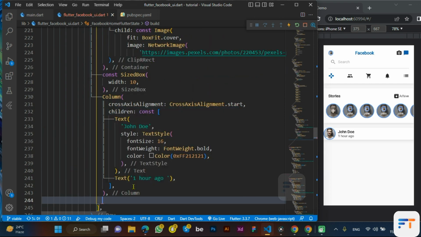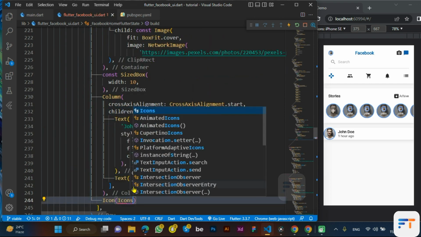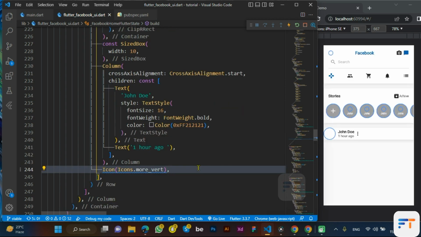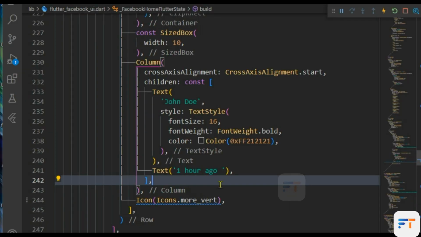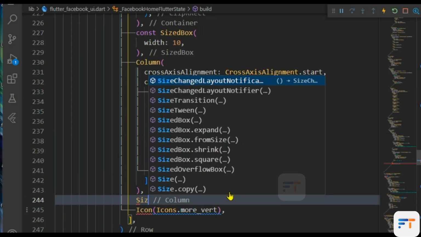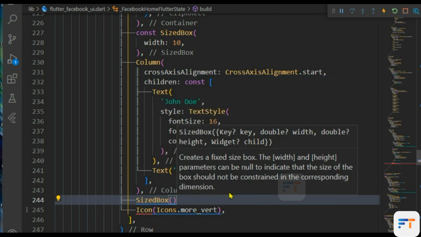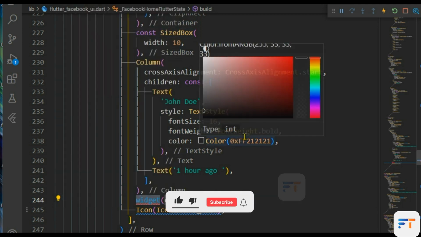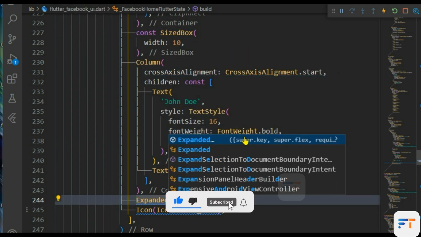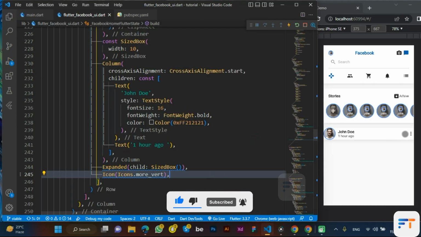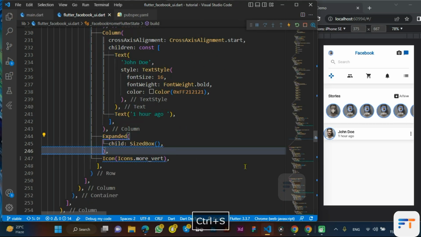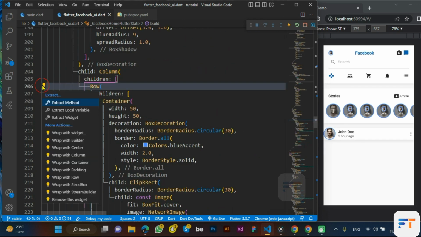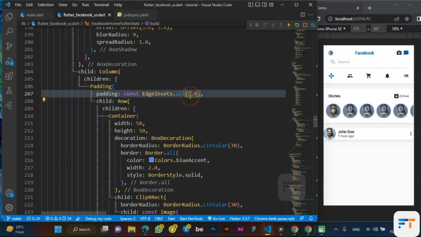We have to add an icon here, Icons.more_horiz. Now let's add some spacing between our profile photo and icon. To move the icon to the right side, add a sized box and wrap the sized box with an Expanded widget and save it. As you can see, now we have spacing in between our icon and the other text and profile photo. Let's add some padding here to our row, maybe 20.